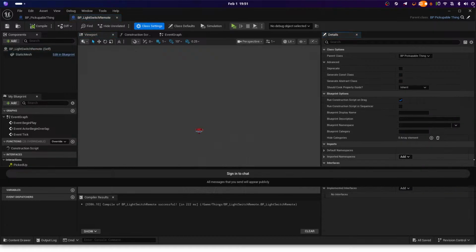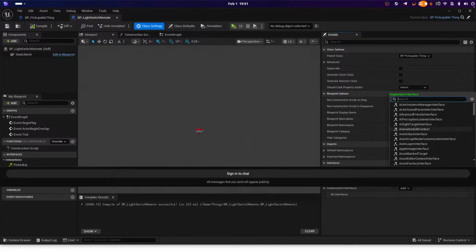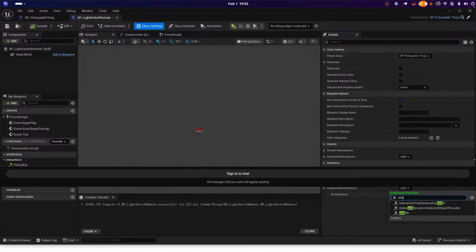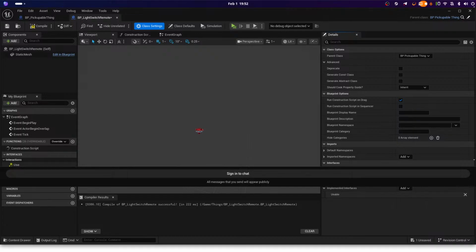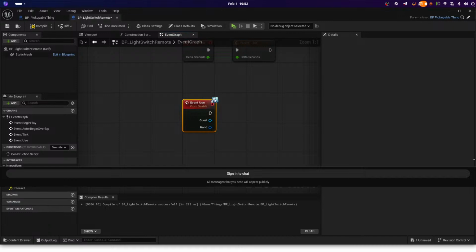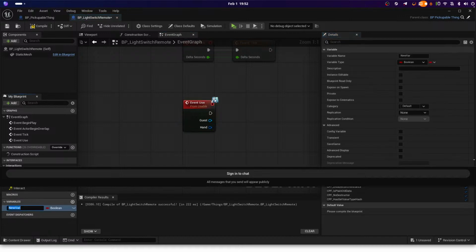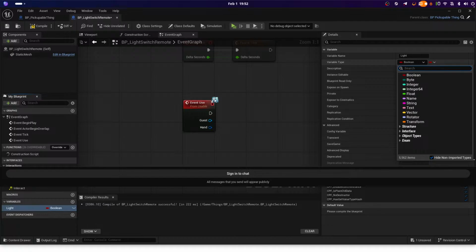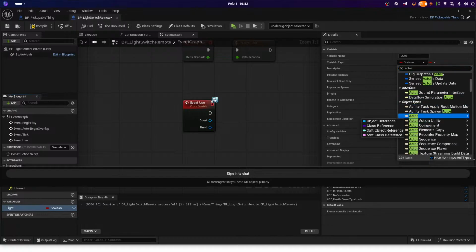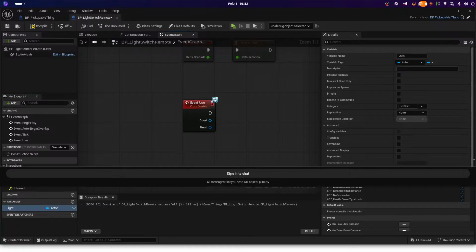We're going to add combinable. We're going to start with usable, right? And when we use it, first of all, we're going to go down here and we're going to put in light. And that's going to be vector. And then we're going to event use.